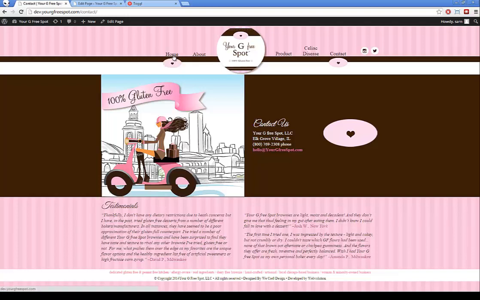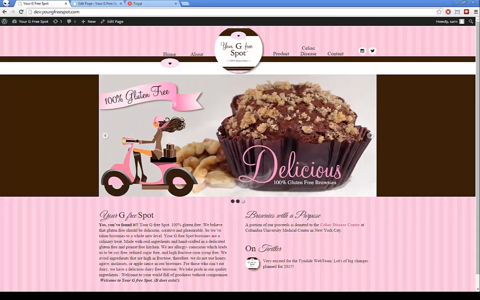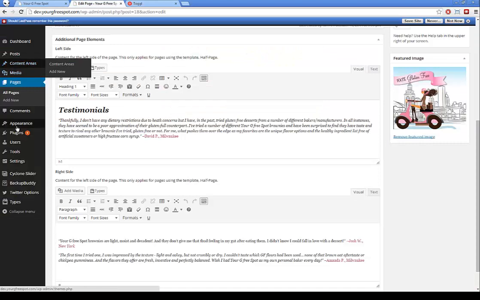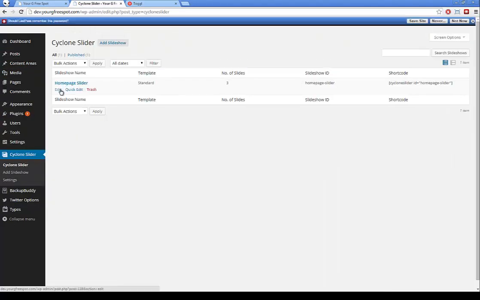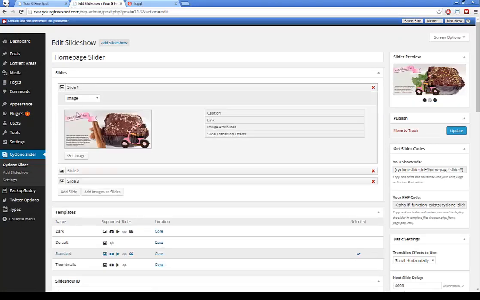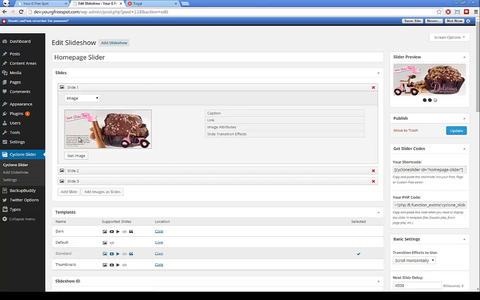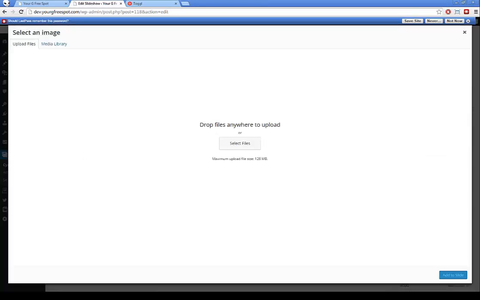So the next thing I wanted to go over is the home page slider, which is this part right here. I wanted to show you how to rearrange the slides if you need to, or update the images. That's done under Cyclone Slider. Click on Edit the Home Page Slider, and right now you have three slides. And if you wanted to edit them, you would just open up one of the slides, click on Get Image, and that allows you to essentially upload a new image.